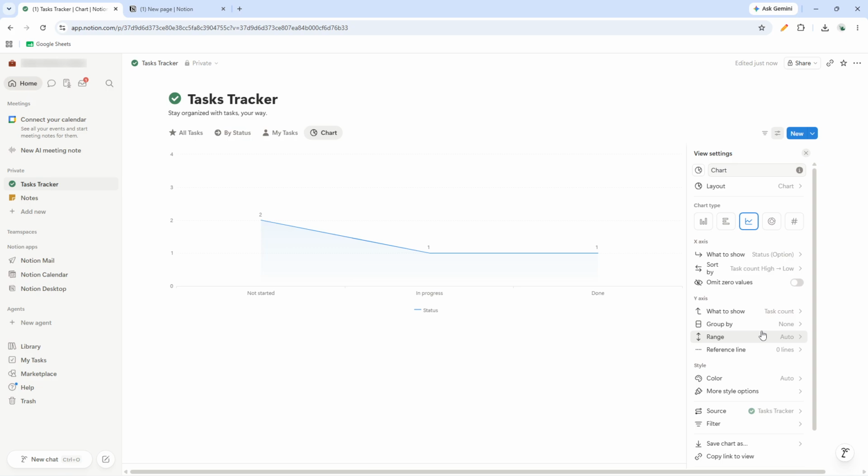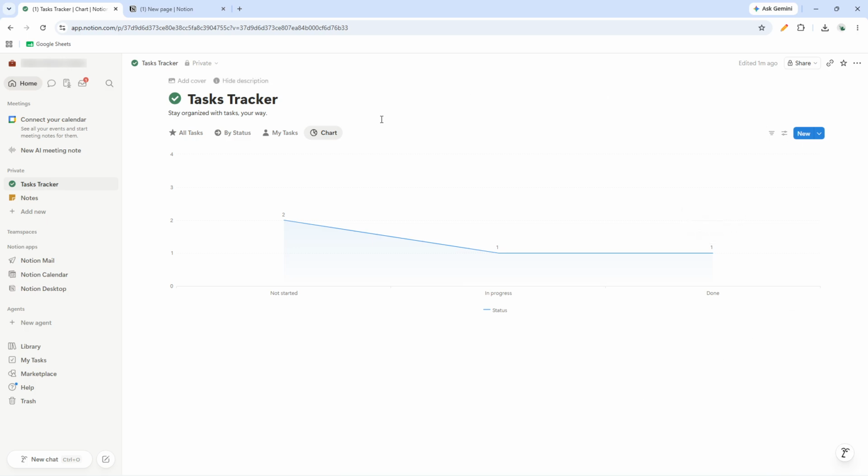After that, customize the chart by adjusting labels, sorting, and display settings. These small changes can make the chart much clearer and easier to interpret. Finally, review the results to confirm that the chart accurately reflects your database data. If something looks off, double-check your axes, filters, or grouping. Then, update your database entries as needed, and notice how the chart updates automatically.